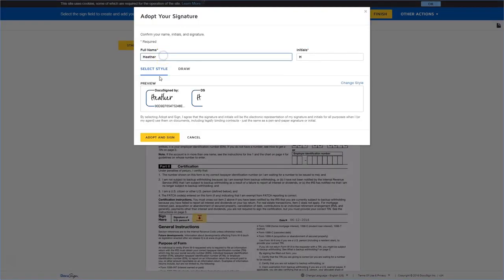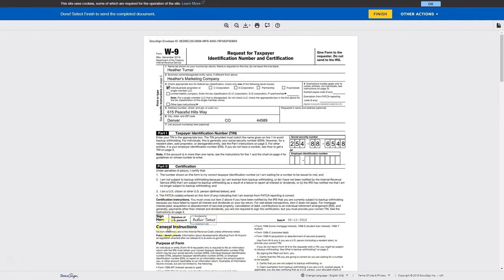And I'm going to fill out my name and my initials. And it fills it out in this area right here. It also gives you the option to draw it with your mouse if you want to. I'm going to go ahead and let it type it in. Once I have the signature the way I want it, I'm going to go ahead and click Adopt and Sign. And now you can see that my signature is in the signature area. That's all I need to do for this form. Now I just need to click Finish.